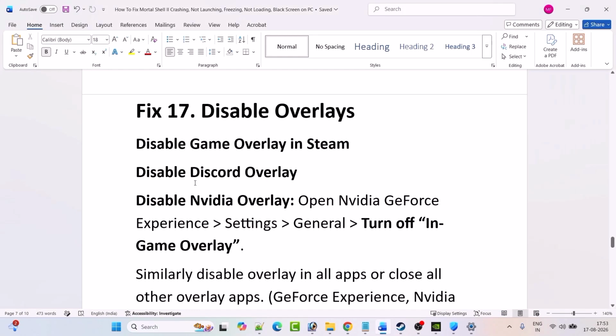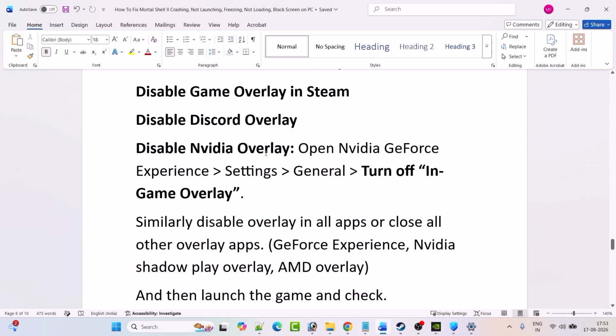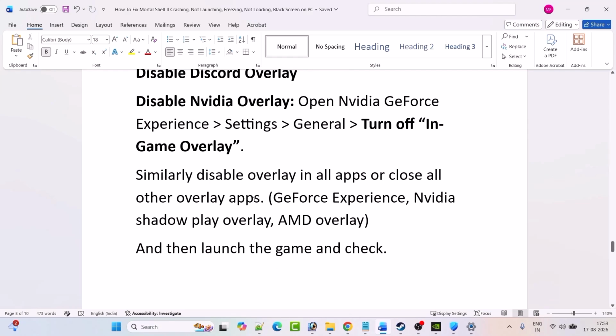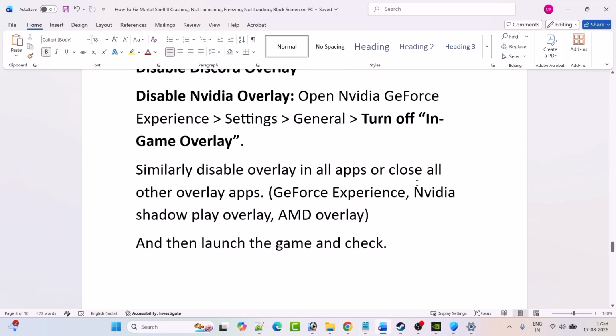Now if you have installed Discord on your PC, then simply disable Discord overlay. Disable NVIDIA overlay. Open NVIDIA GeForce Experience settings, and generally turn off in-game overlay. Similarly, disable overlay in all apps or close all other overlay apps such as GeForce Experience, NVIDIA ShadowPlay overlay, AMD overlay, etc., and then launch the game and check.